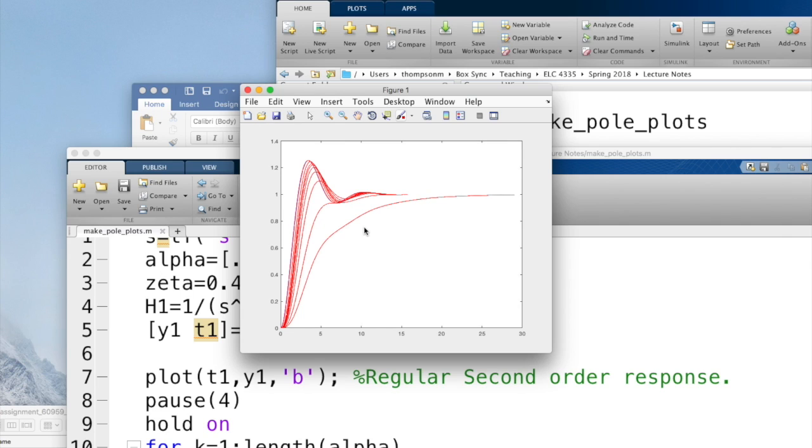All right, so here's an example of how you would analyze the effect of a nearby pole. Let me stop this.